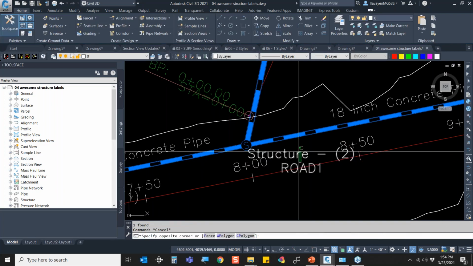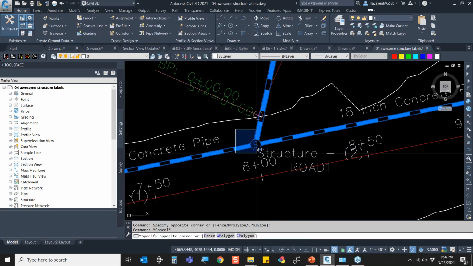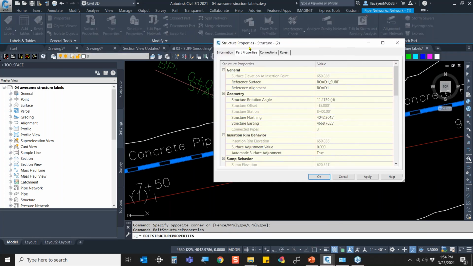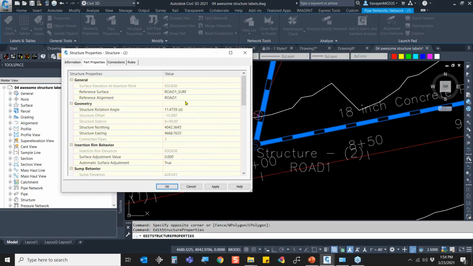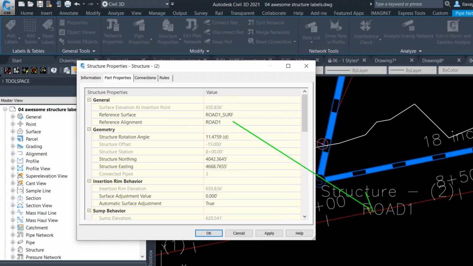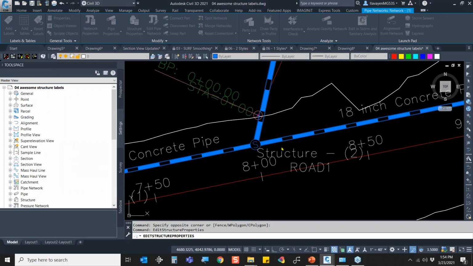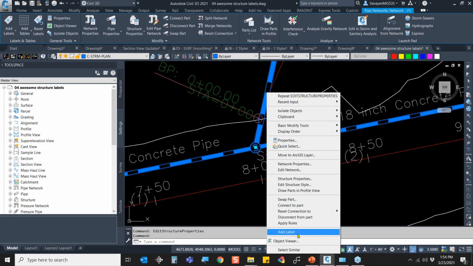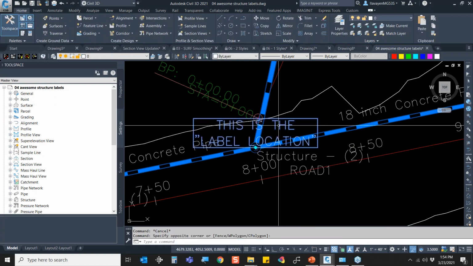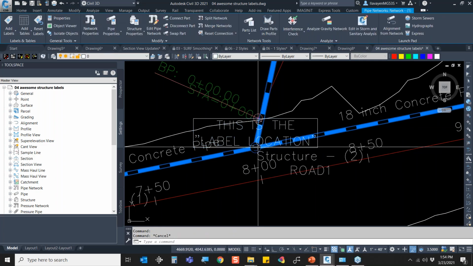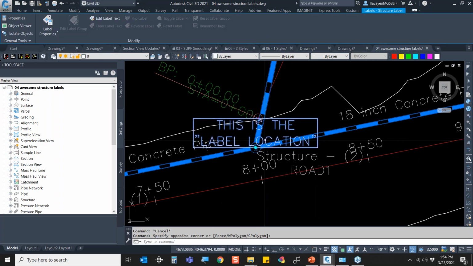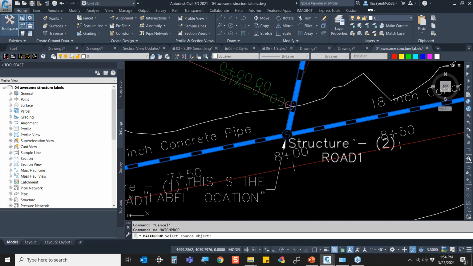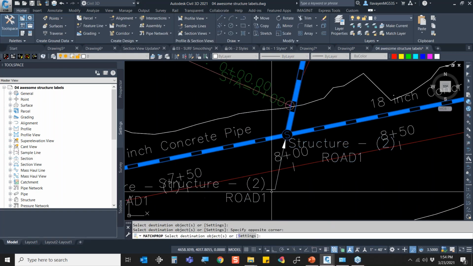So my alignment is road 1, which makes sense because if I look at the properties of this structure, the reference alignment is road 1. So yes, it makes sense that that guy right there is that guy right there. Now what I'm able to do is not have to do a change to the structure, but I can do a change to the label. And again, here I'm gonna just do a match properties.